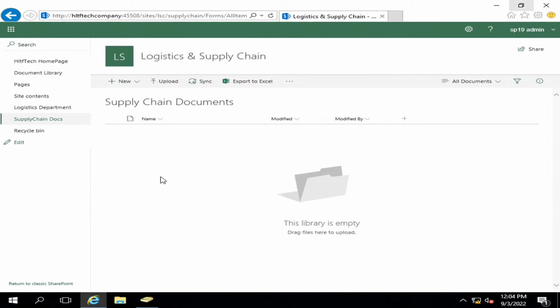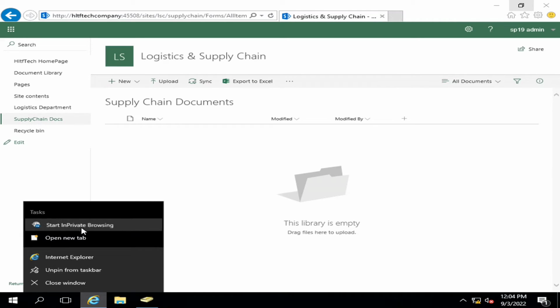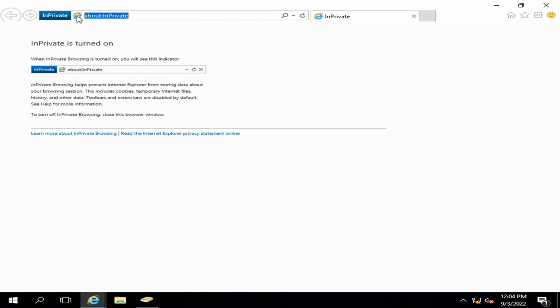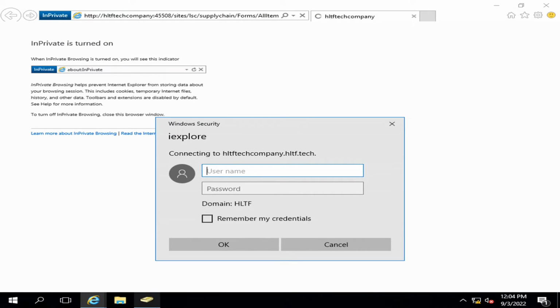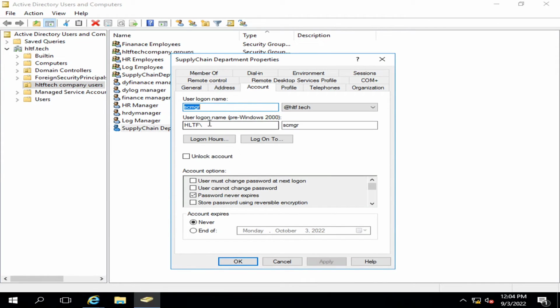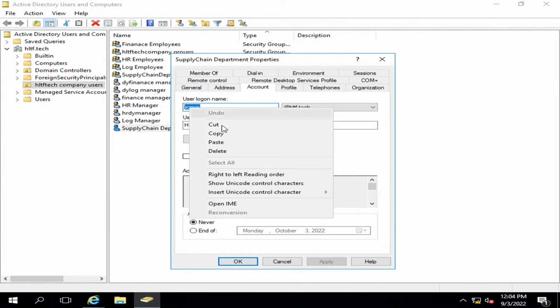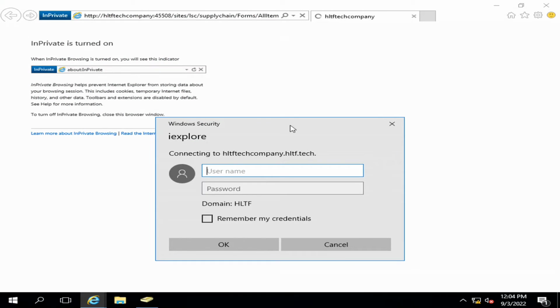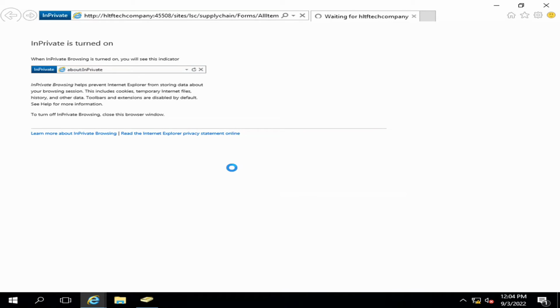Similarly, let me show you one more demonstration. Now I will log in as a supply chain department user, and I will verify whether the logistic department site is visible to me or not. Copy, okay, SC manager, supply chain manager, SCMGR, entering the password. After entering the password, let me verify where I can go, where it will allow me to go.